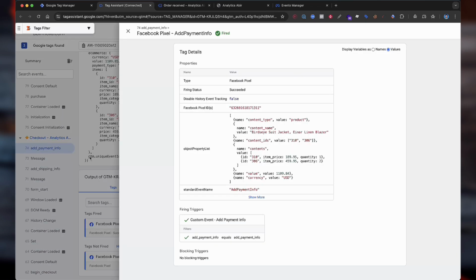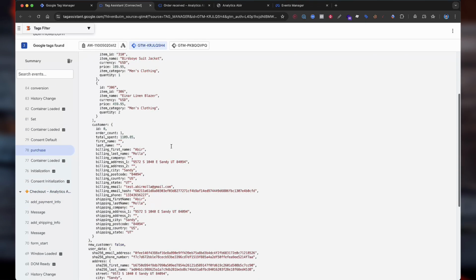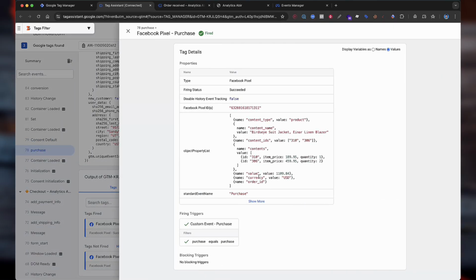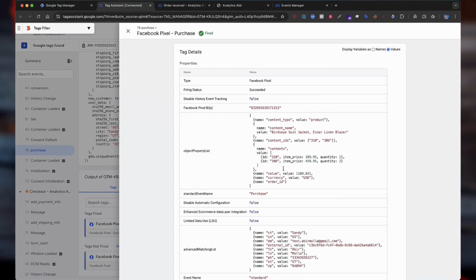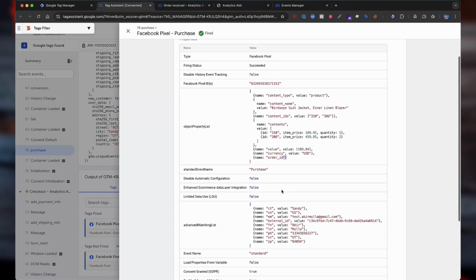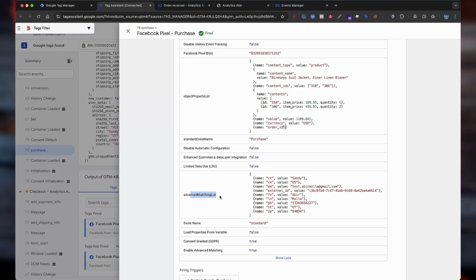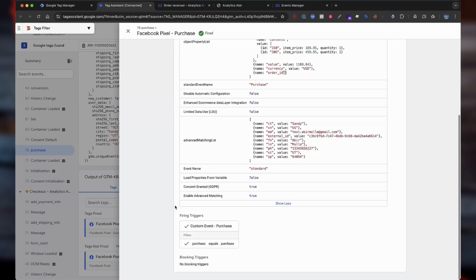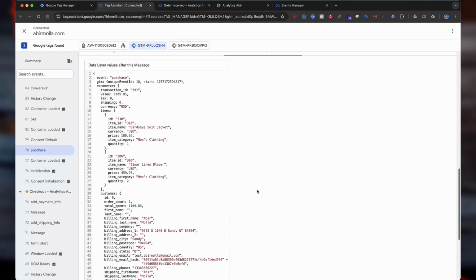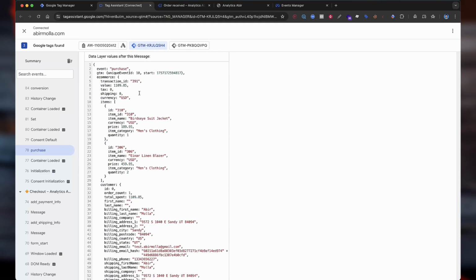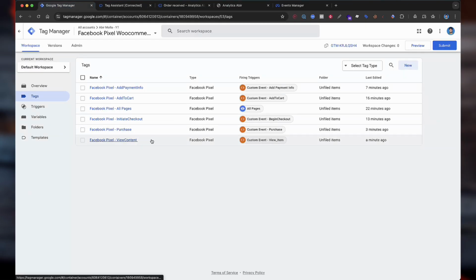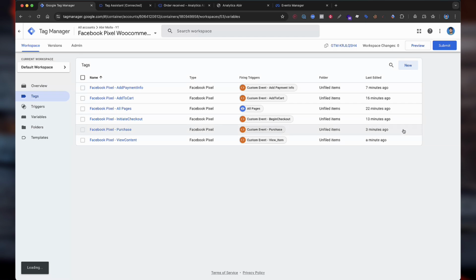Everything is perfect. This one is our final tag, purchase, and in the tag section you can see everything is showing right. So the order ID is missing. Let me fix it. And in the advanced matching section, every user parameter is being sent to the Facebook pixel. Okay, let me solve the external ID parameter. This one will be the transaction ID, ecommerce transaction ID. Let me solve the order ID problem.